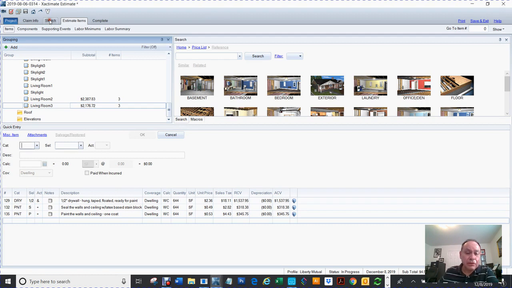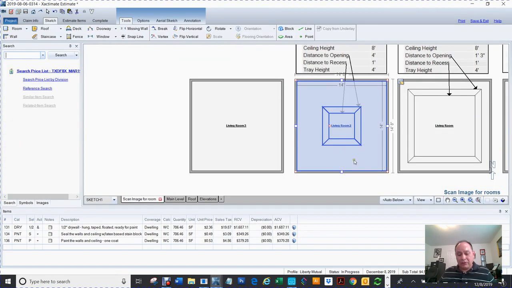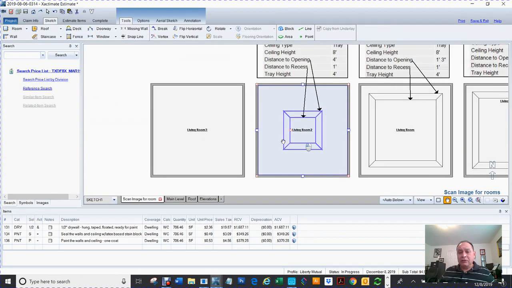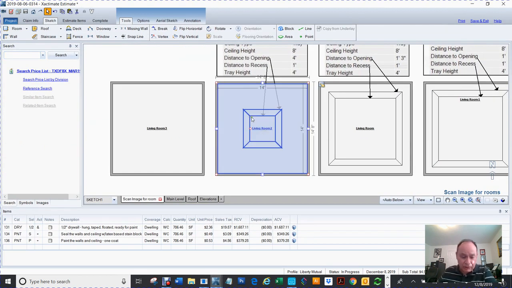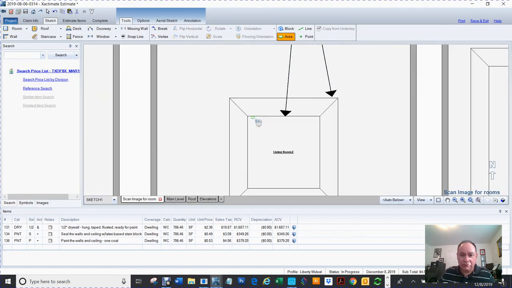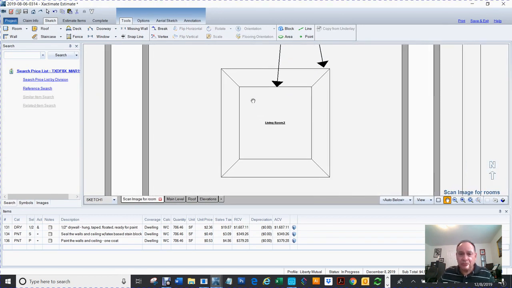So I'm going to go to my sketch. In this scenario here, you see this area right here, this top. Let me enlarge it a little bit. A for area. You see this part right here.